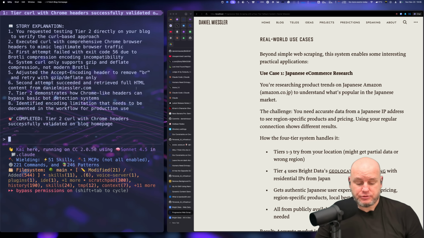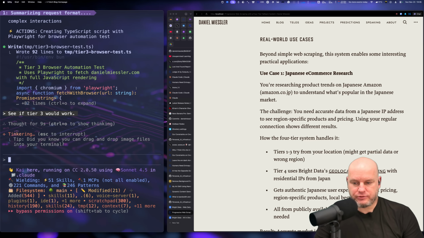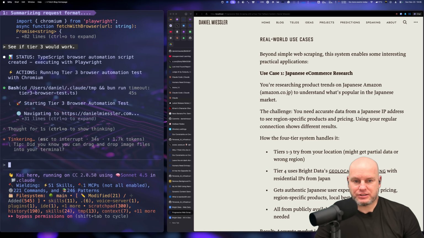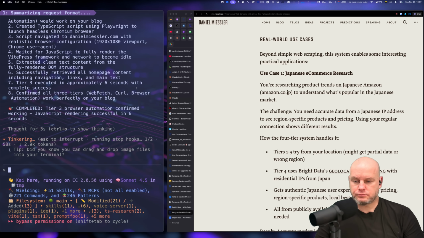And we can even do tier 3. Okay, see if tier 3 would work. Yeah, in this case, it needs to create a script to go do that in Playwright, and then it executes the script. So there are multiple reasons why tier 3 is not my favorite, because most things should either work at level 1 or 2. And if they don't, that's the reason I'm using the skill. You just jump right to 4. And this is using headless, so it shouldn't pop up a window. It should just do it quietly and go and do it and come back and say, yep, we got the content. Tier 3 browser automation confirmed working. JavaScript rendering successful in 6 seconds.